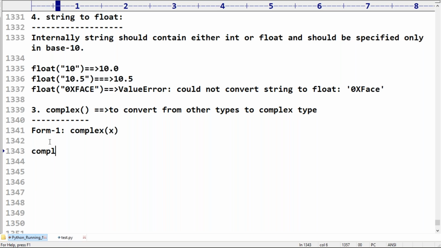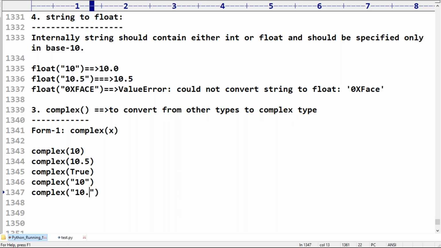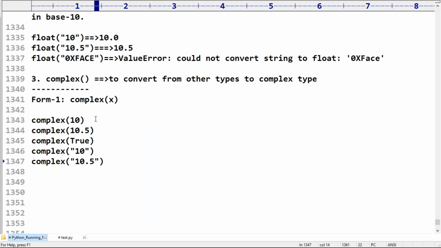Now, complex of 10, complex of 10.5, complex of True, and complex of a string, where in the string I'm taking 10, and in another string I'm taking 10.5. Now observe, in the first case what is the answer we will get? 10 plus 0j. Second case, what is the answer? 10.5 plus 0j.